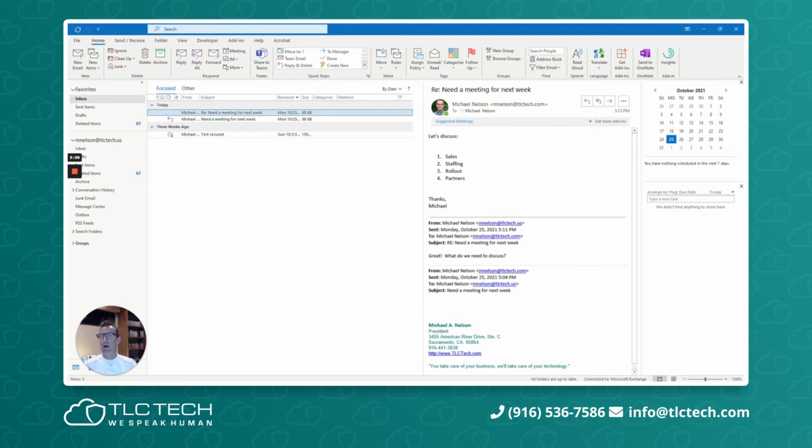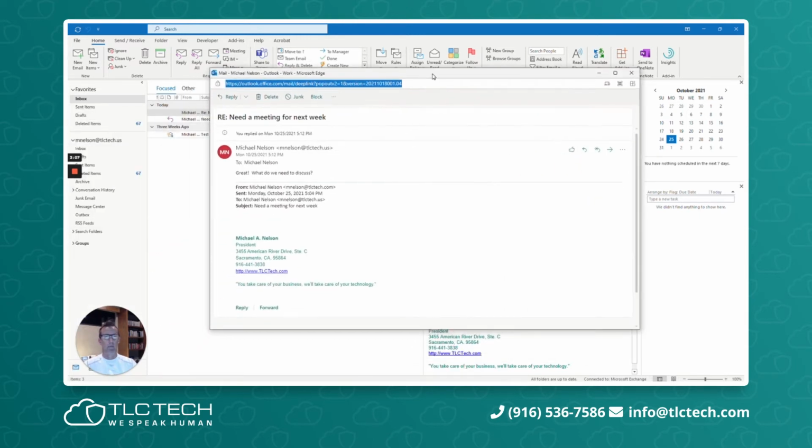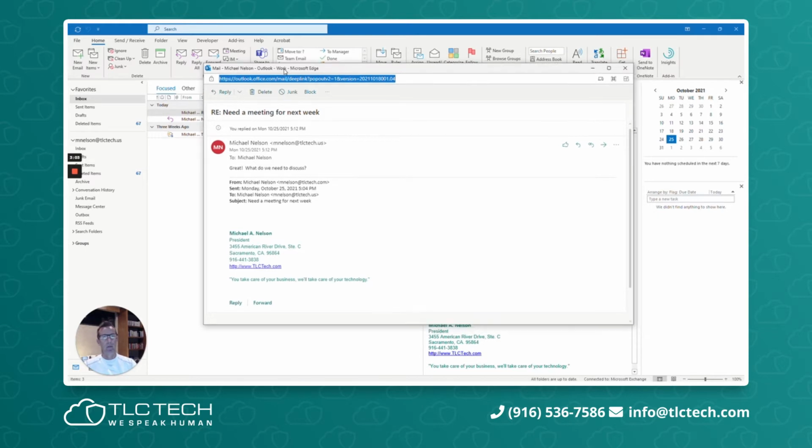Now, if you're web-based, all you have to do is open up the email message. Right here, you can see that I'm in a web browser because I'm at outlookoffice.com. I opened this up from my other window. So now what I want to do, reply, you would think it's there. It's a little bit different on the web-based. From here, over here you have the reply to all, forward.